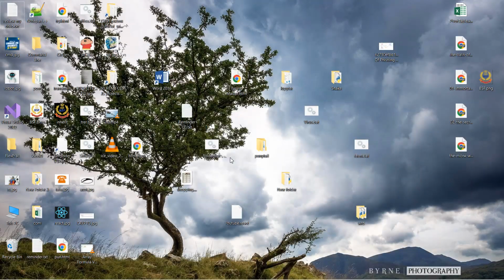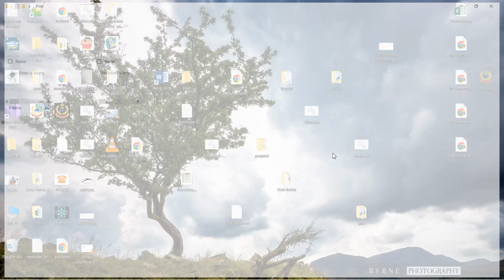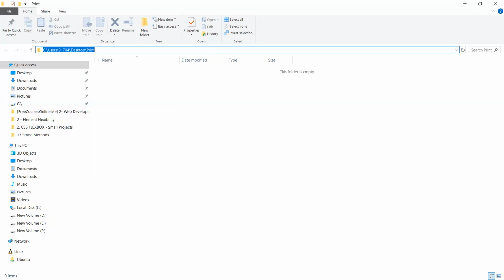So let me press Windows M to minimize all the folders. Now let me press Ctrl Shift N to make a new folder, and I'll be naming it print, since I'll be discussing the print function in Python. So let me press enter twice, and here I'll be writing cmd to open the command prompt.